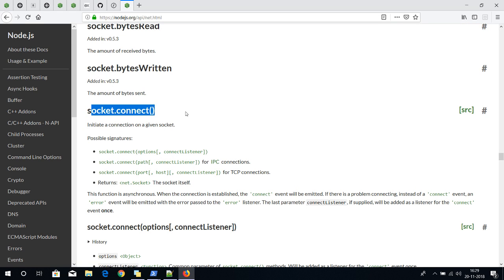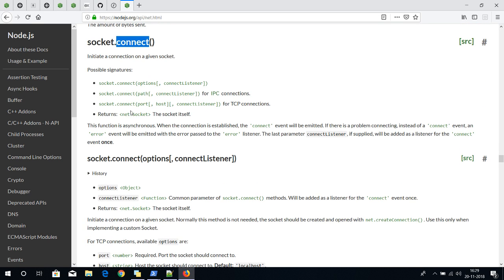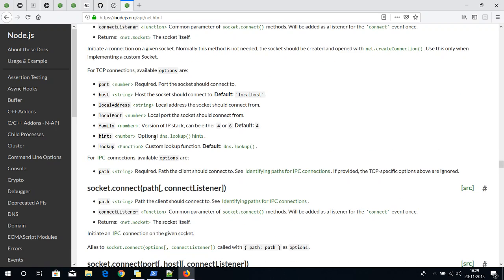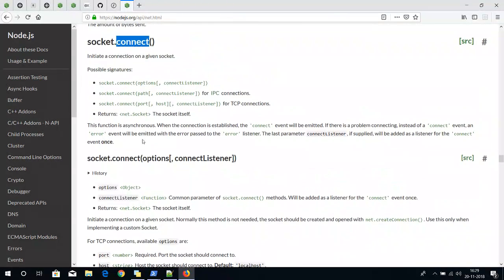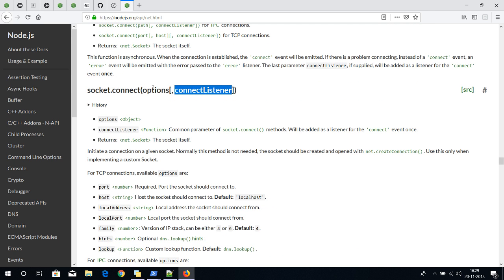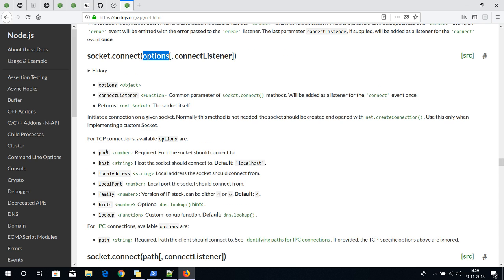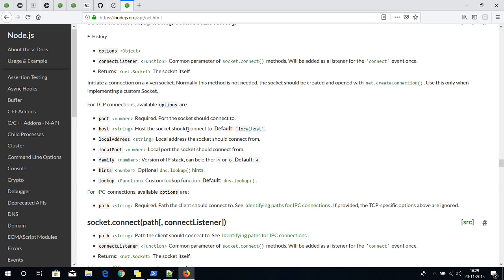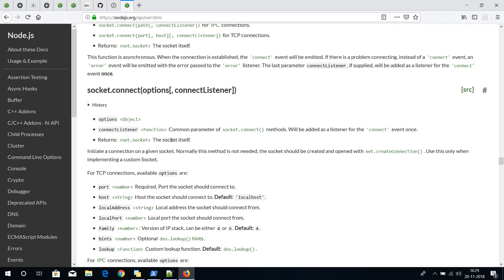Now start from here, socket.connect. Socket.connect means the socket connects to the server. This one has different properties, maybe options or connectListener. Options, we just go through it: the properties are port, host, localAddress, localPort, family, hints and lookup. This returns back the net.Socket.